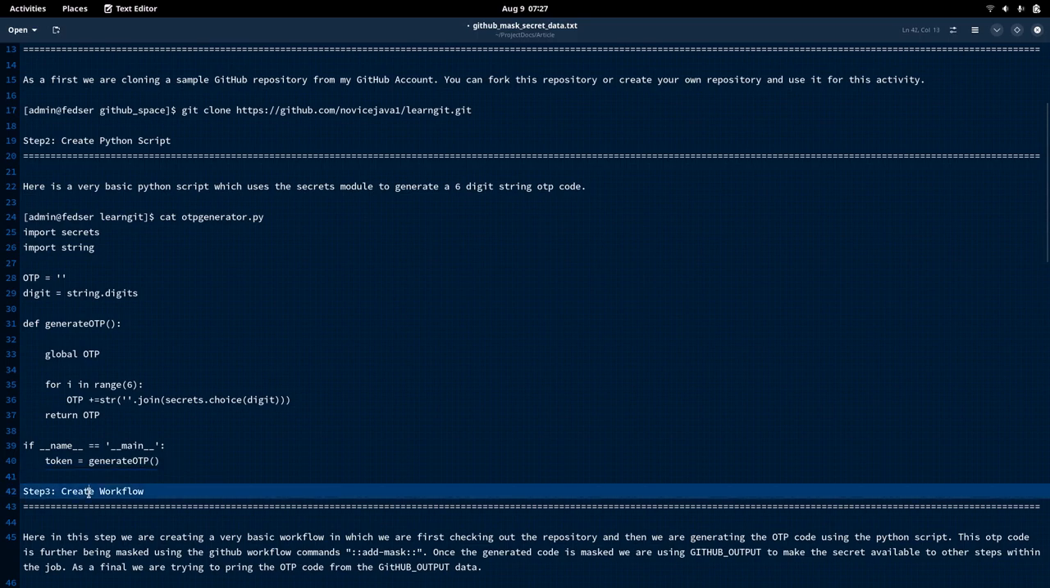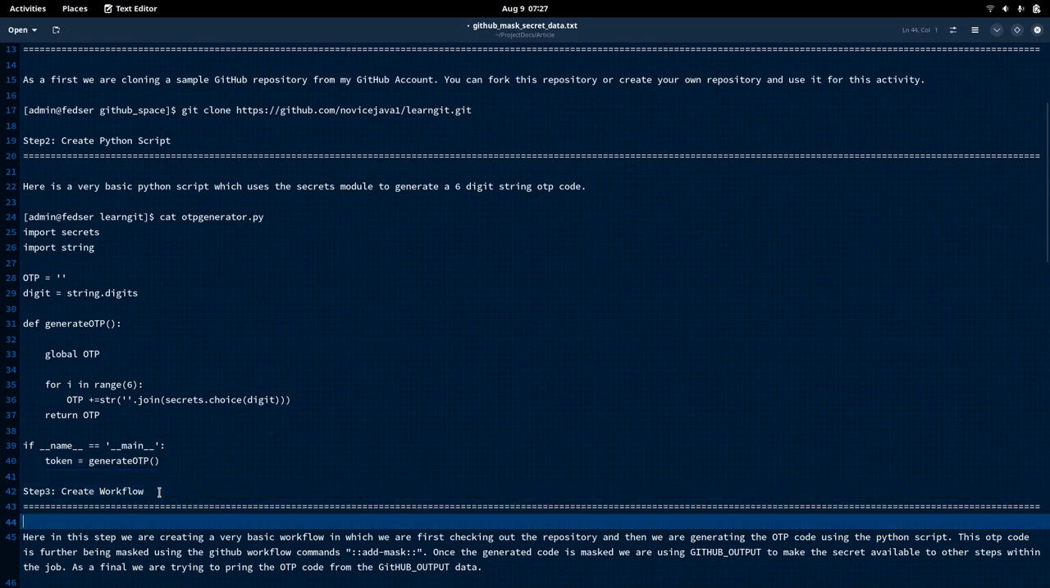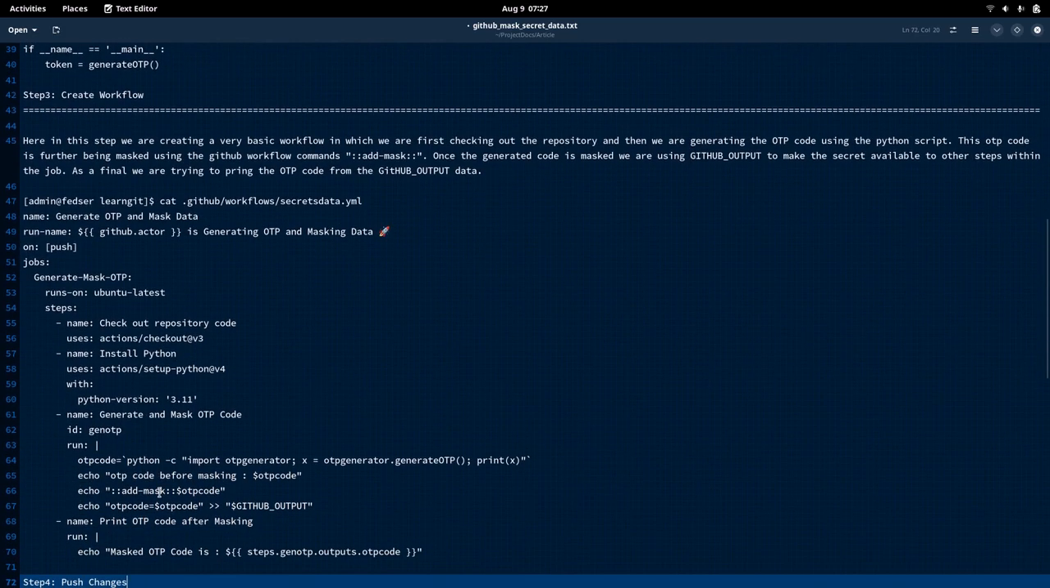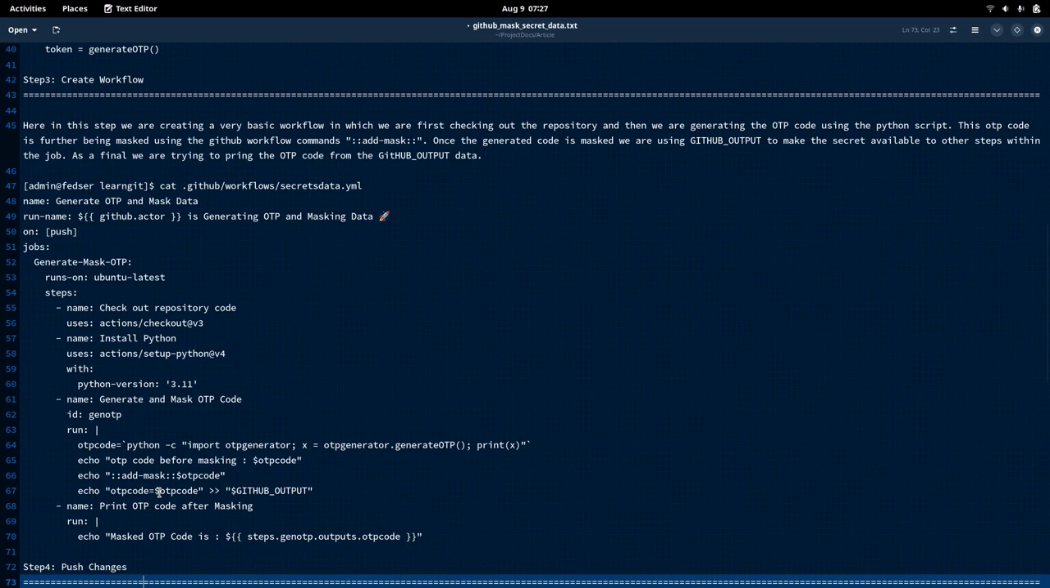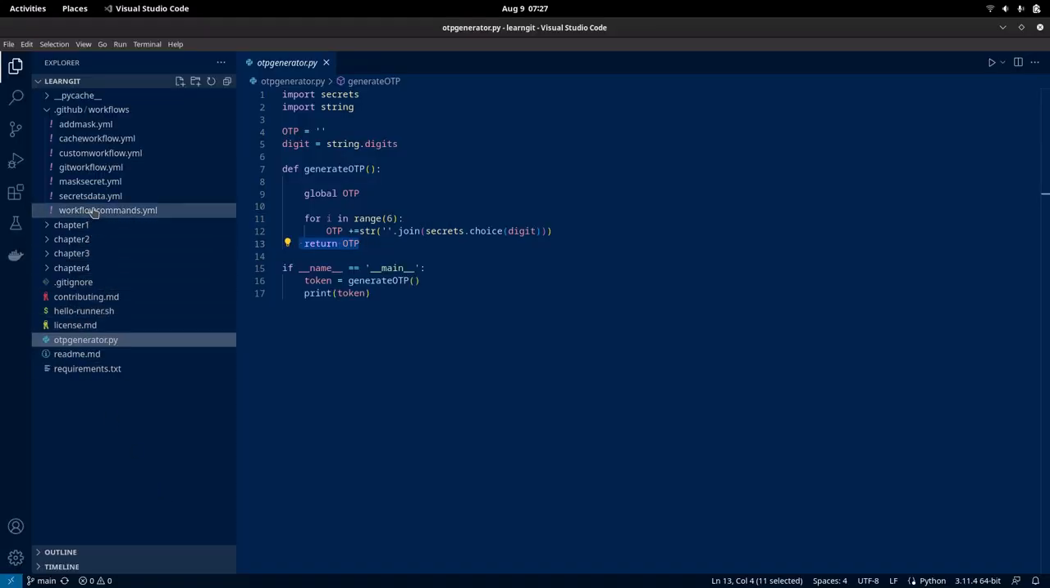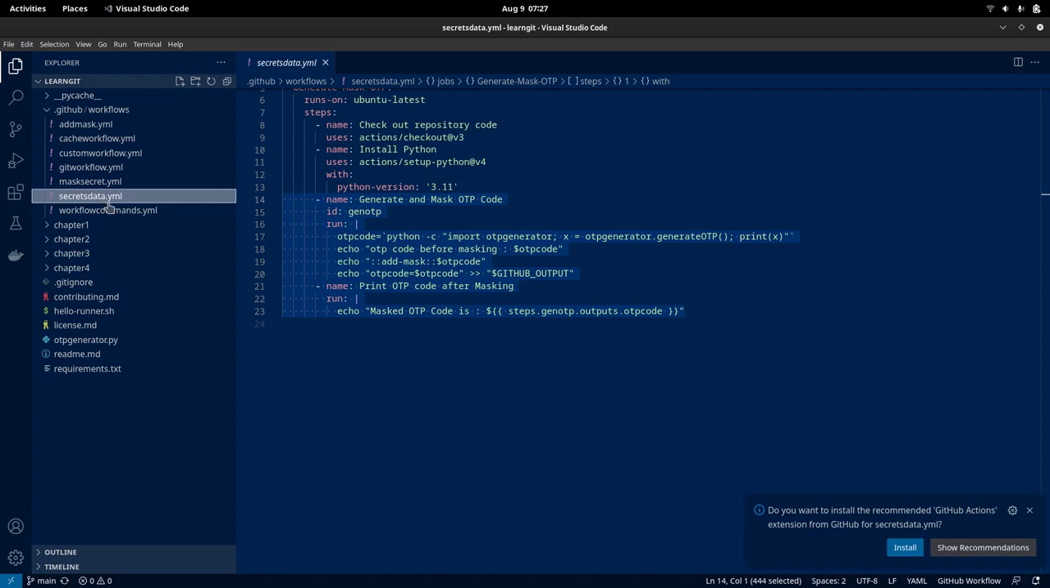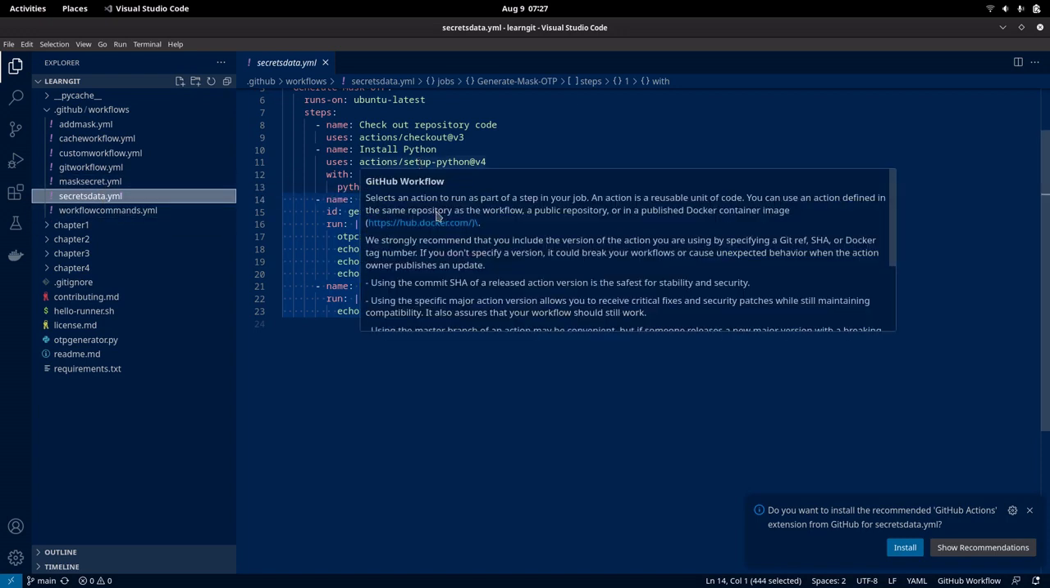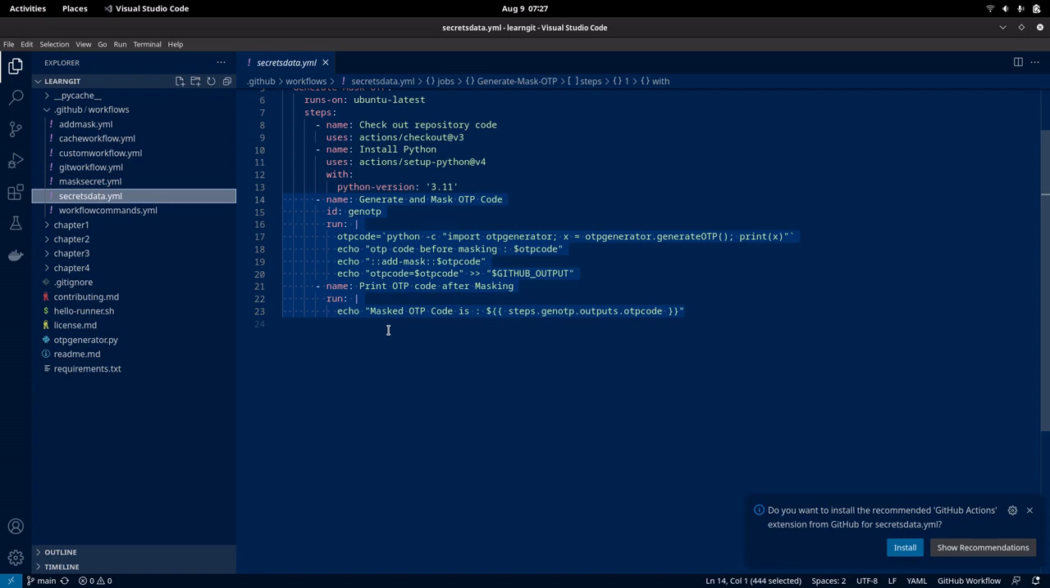This is basically the Python script that we are using here. Let us now go into the next step, that is creating a workflow. In this workflow, we are going to see how we can utilize that Python script to generate the OTP code, and mask that data in the workflow. Let us see how we can do it. Let me go into my code and open the secret data workflow.